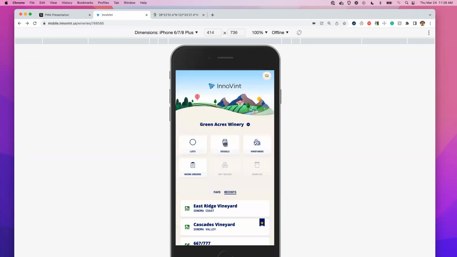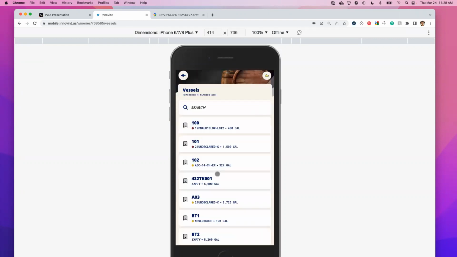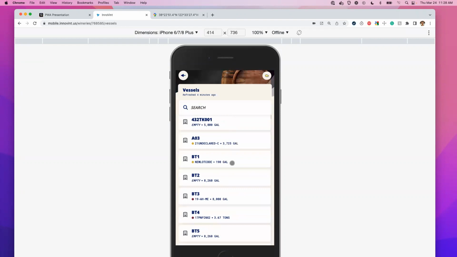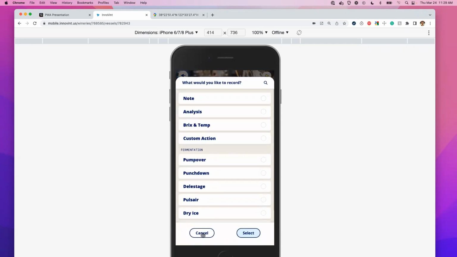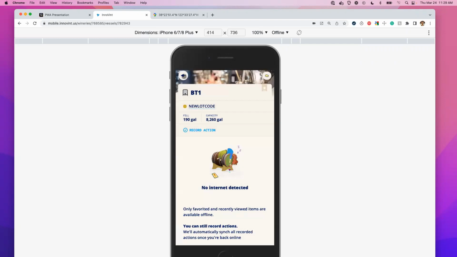You can go to any lot or vessel, even if you haven't favorited them, and you can fully record an action from them. Like for example, for this BT1, that's in this new lot here, we store the fill for you, the capacity, and we do show sort of the high level important piece of information, so you can still record these actions, and then when you come online, we will auto submit them for you.